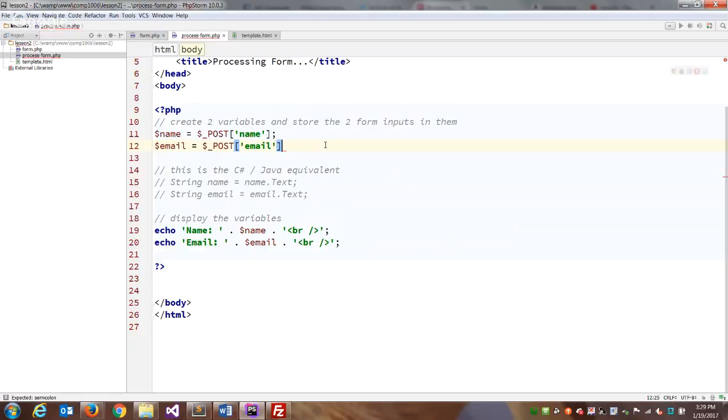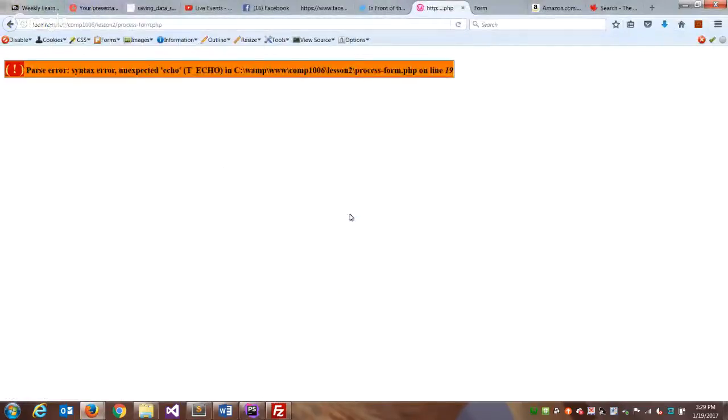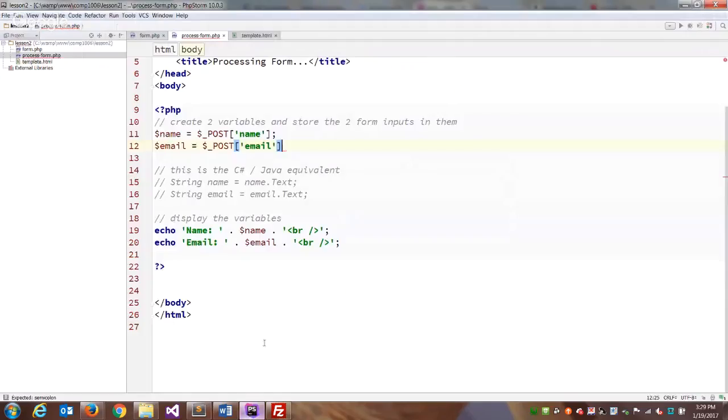Okay. I've taken out the semicolon here after my line 12. When I refresh it in my browser, notice the error message. The error message is kind of misleading. Look at the line number it says my error is on. It says my error is on line 19. So I come down here, I look at line 19. There is no error on line 19. Line 19 is correct.